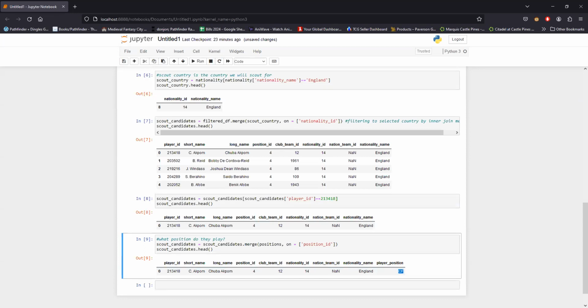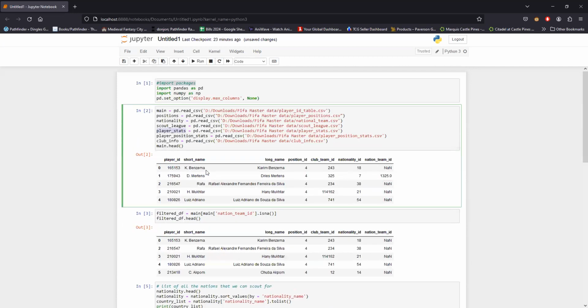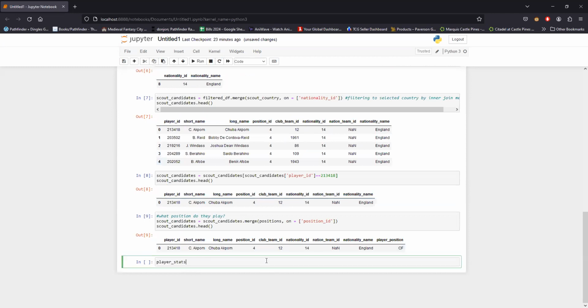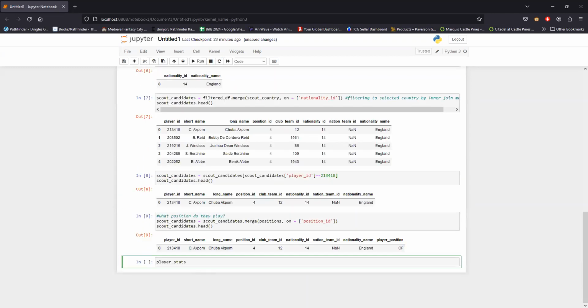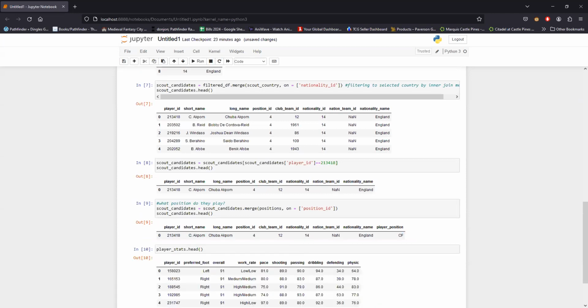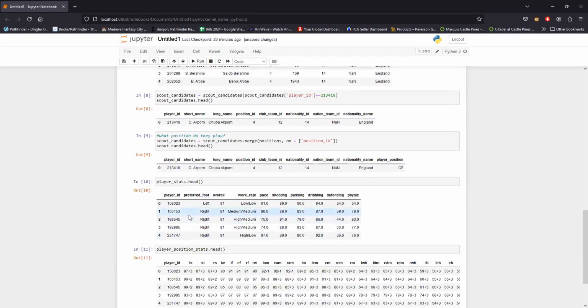Now, one thing we might want to definitely take a look at is we don't want to suggest really bad players to the national team. So we should probably take a look at those two data sets that I was talking about, player stats and player position stats. So the boss gave me both of these, so let's figure out what is in what.